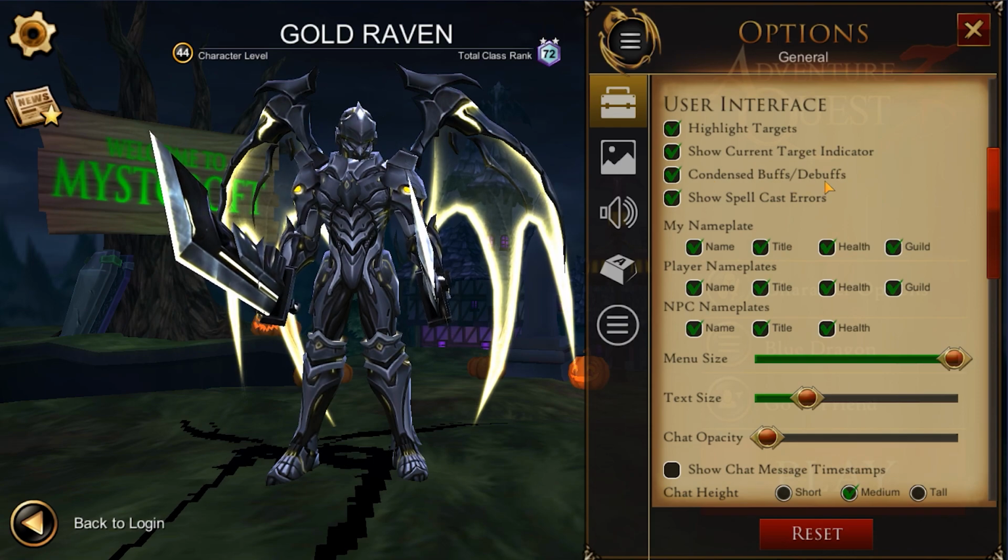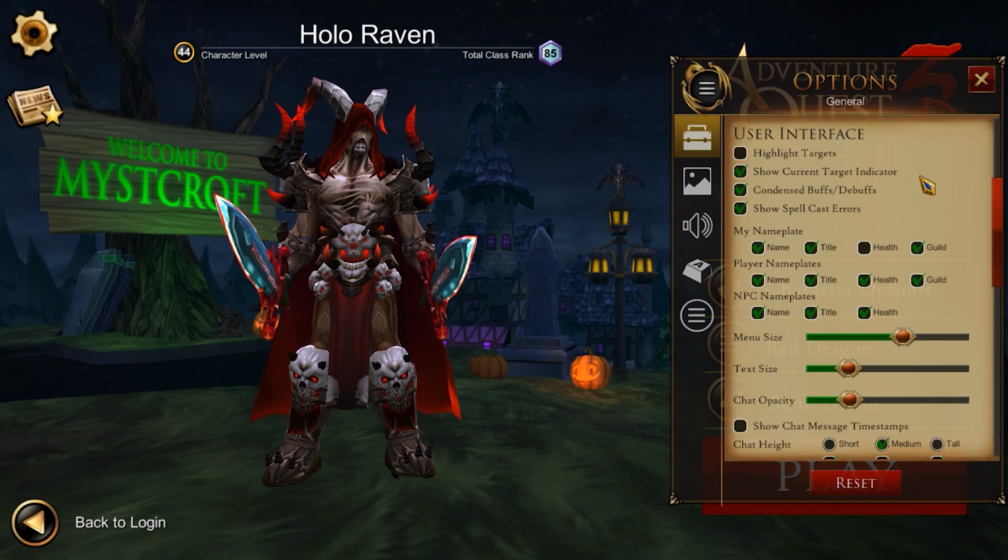Back on the mobile version, looking at the user interface, you've got the highlight targets, show current target indicator, and the condensed buff debuff. I leave all these on, but actually that's not true. I disable the highlight targets because I don't need to highlight them. I know what targets I'm attacking because I can visually see it. So I leave that off just because I find it looks worse for me when I'm recording to have that enabled. And those settings are identical on PC.